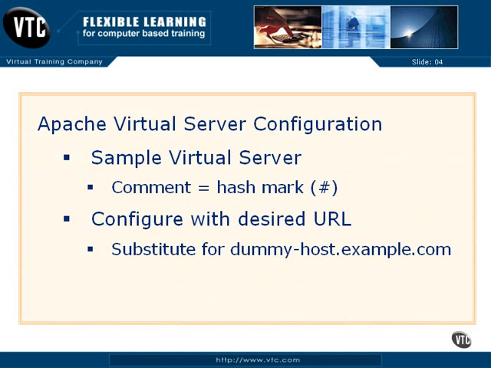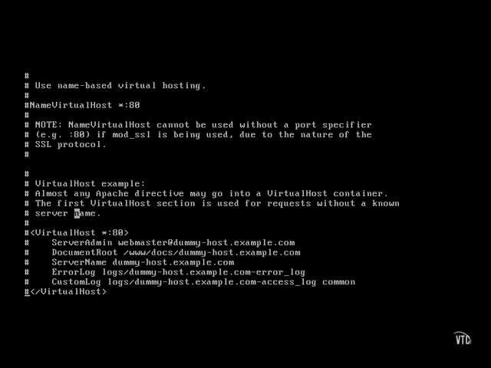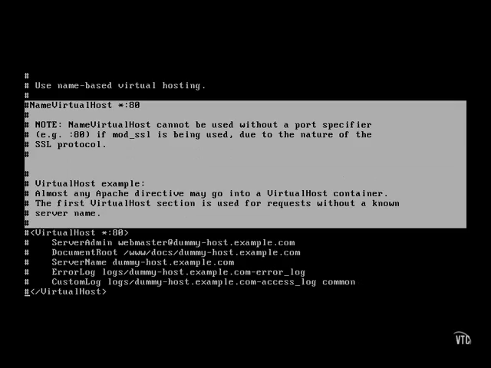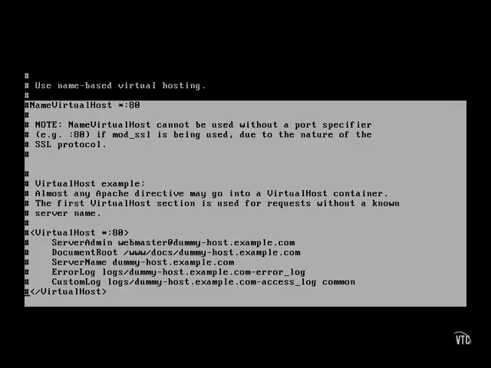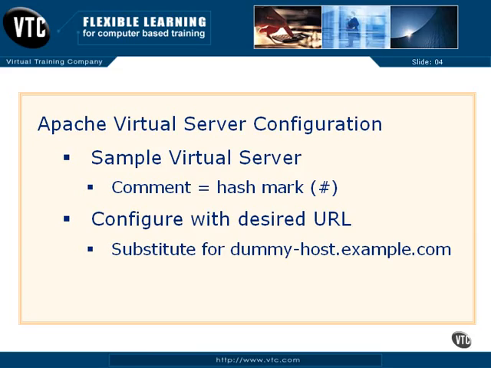Finally, there's the virtual server configuration. And for your convenience, Red Hat Enterprise Linux, at least the default version of their Apache configuration file, includes some suggestions for how to configure a virtual host. And we'll use those in another video. When you do, you'll probably want to create your own URL, something different from dummyhost.example.com, and should substitute accordingly.